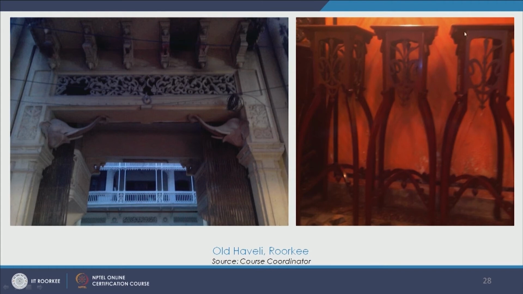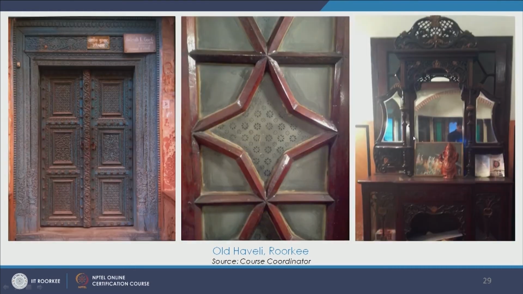Also there is very interesting furniture belonging to the times when this Haveli was made. We see these different kinds of stools. We see these kinds of door panels and window panels, so timber and glass.